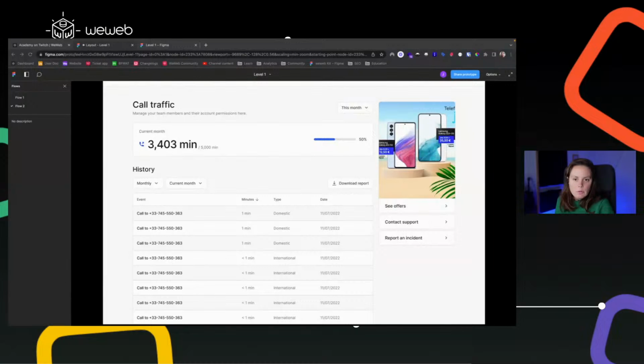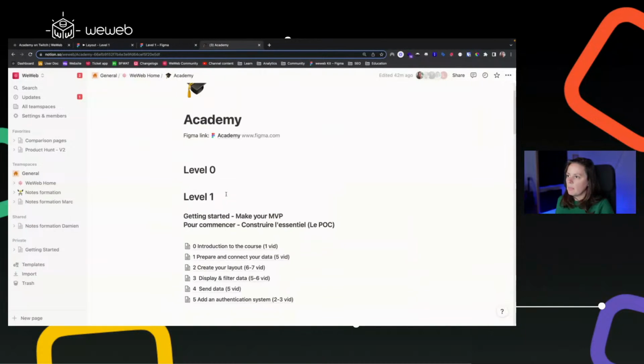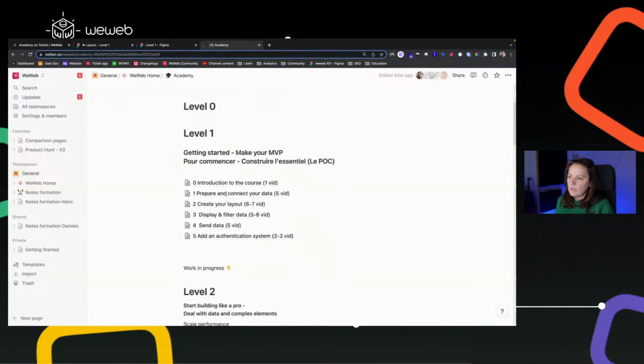I'm going to share with you the course of the upcoming academy. Level 1 will be focused on building your MVP. You'll have a short introduction about the course and Weweb. Then it'll be about preparing and connecting your data. I'm not going to focus on that today because I think that's something the product handles very well, and it's fairly intuitive. We have help within the product, and the user documentation explains that very well.